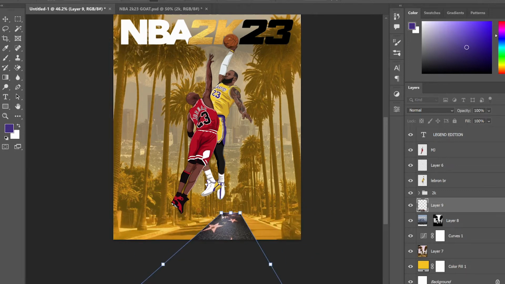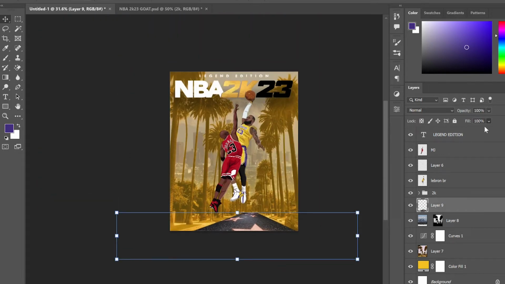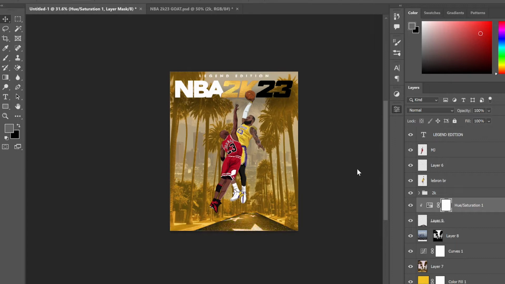I added in this image of the Hollywood stars, and I kind of wanted it to fit in with the street, but I realized it didn't look very nice, so I ended up deleting it.